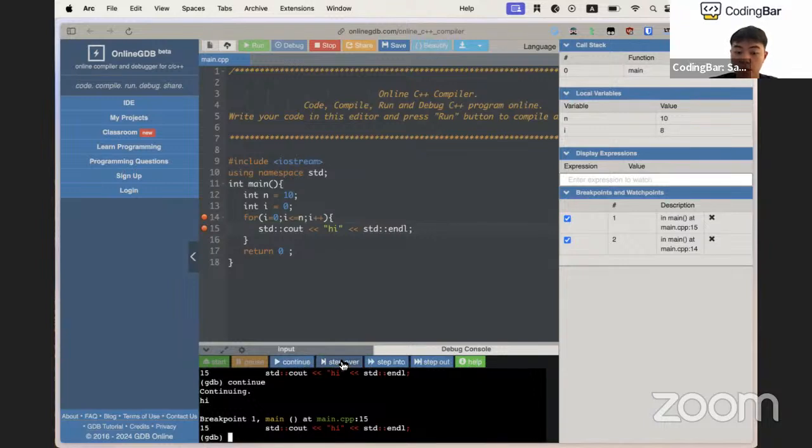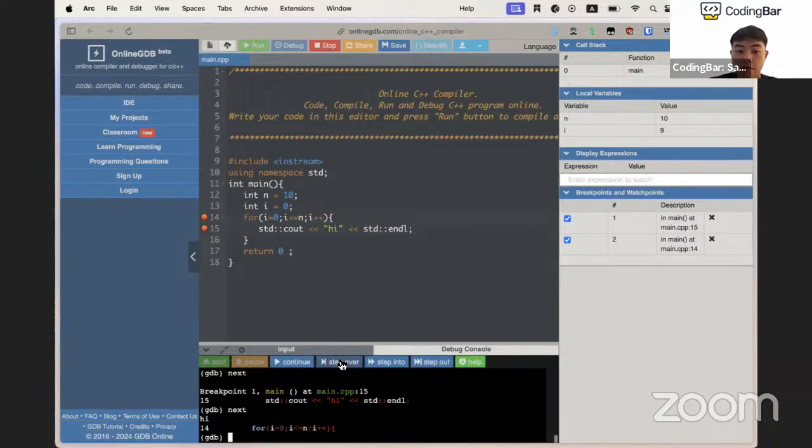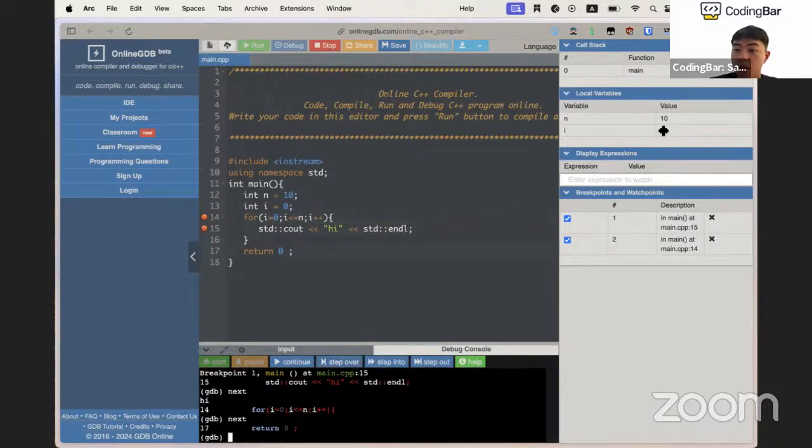Now i is 8. Now i is 9. And then increment i by 1 again. i is 10. And then increment i by 1 again. See, i is 11 at the end. At line 17, i is 11. That's why this for loop is not executed when i is 11. i is not smaller than or equal to 10. Okay.